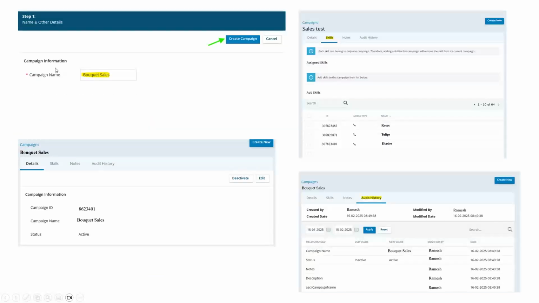Here is a look at the campaign that Mary had created. So here is a campaign for bouquet sales, and by accessing the tab for skills, we can add each of the skills there. Now let's understand what a skill is.